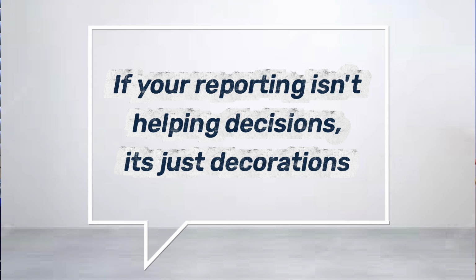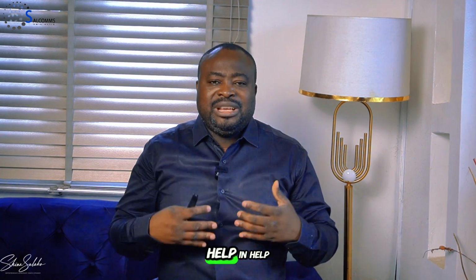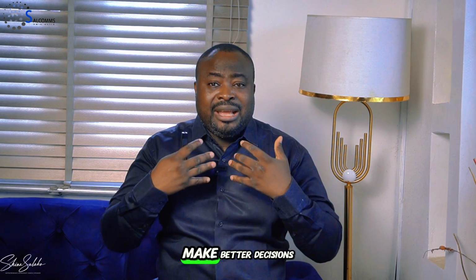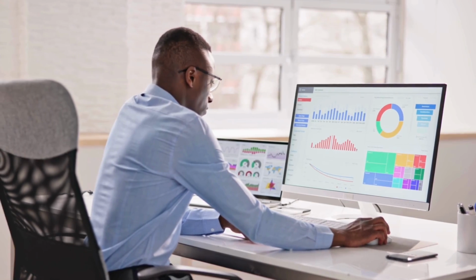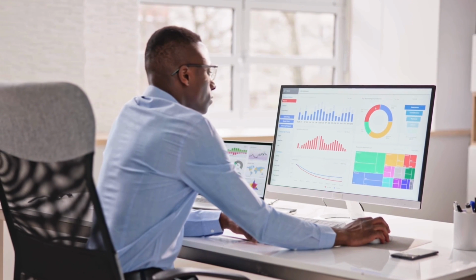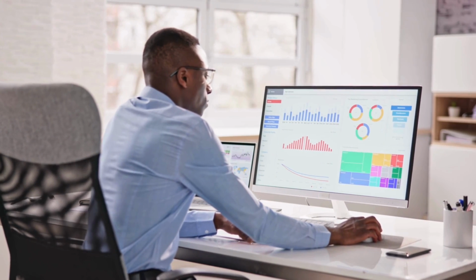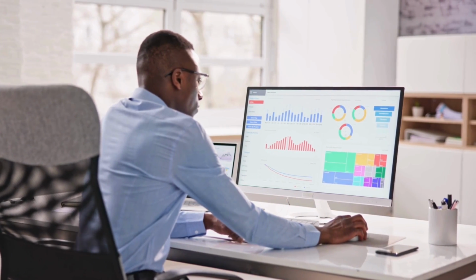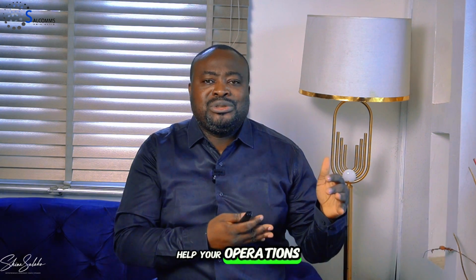That's powerful. So as a fleet manager, your reports must help you make better decisions regarding your fleet. So what you need to do today, just choose 3 sections from today's list and add them to your current weekly report. Assign ownership to someone in your team. And then you begin to see how telematics will help your operations to scale.